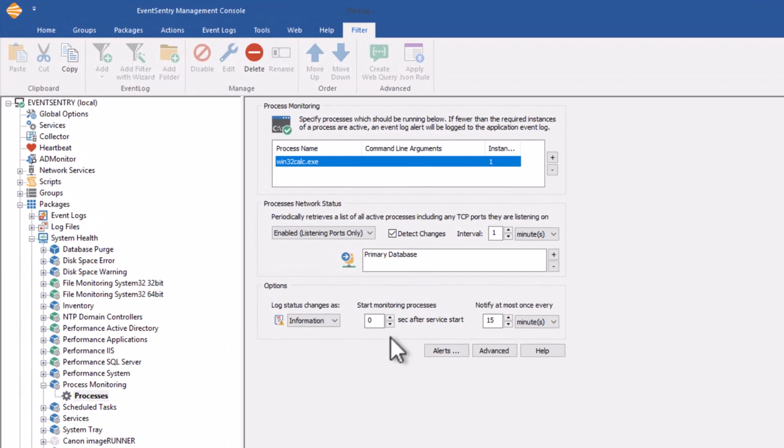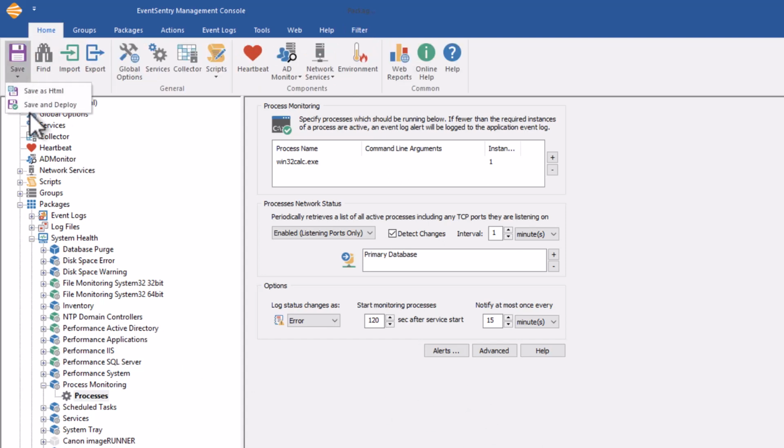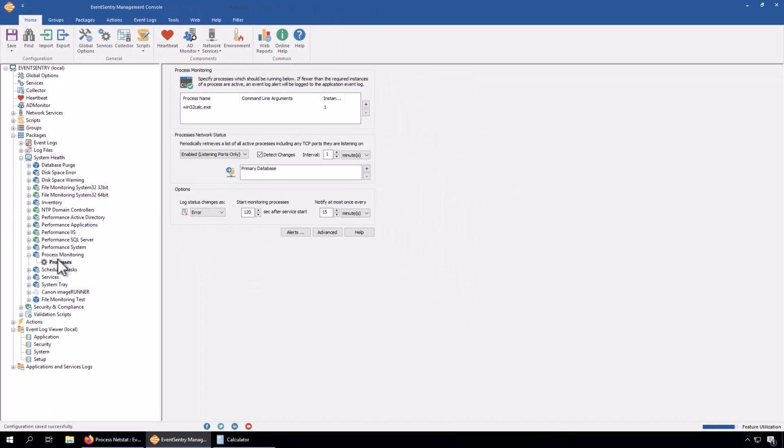And that's really it. So now we're saying, okay, Win32 calculator needs to be active. Start monitoring processes seconds after service starts. So that means after the agent starts. Sometimes processes may take a little while to be active, so we could say we're going to give Windows 2 minutes to start this process. We want to get notified at most every 15 minutes when that process is inactive, so adjust it accordingly. And we're going to log this as an error. And that's it. So I'm going to go back to home, save and deploy. And of course, this is a global package that's going to apply to every computer here. So we would be getting alerts from any agent now.